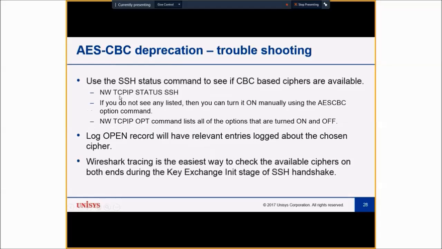And for troubleshooting, the best way to do it is to use the status SSH command. It lists all the ciphers that are available on the system, and the TCP/IP option command will let you know if the AES-CBC option is turned on or off. And again, same as SSL, you can look at the open record to see the entries of what specific cipher was chosen in the connection. And same as SSL, you can use Wireshark to see how the SSH handshake works, how the exchange happens, and what cipher is chosen between the two systems.